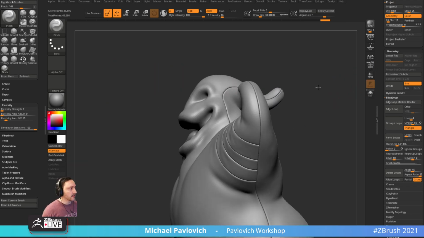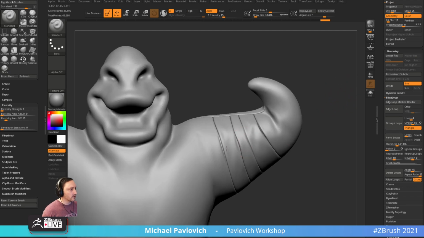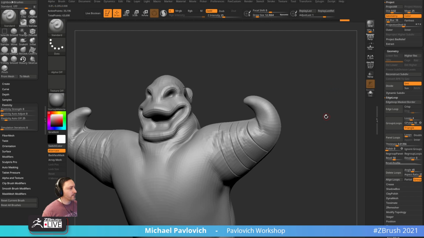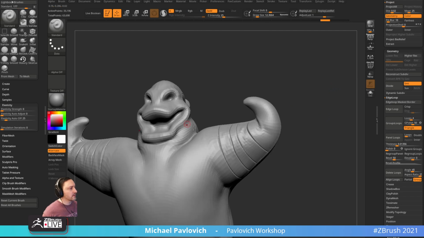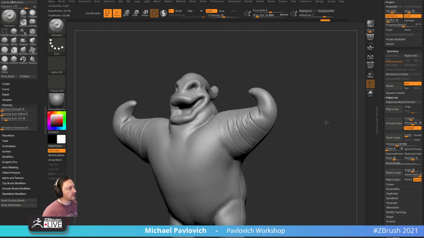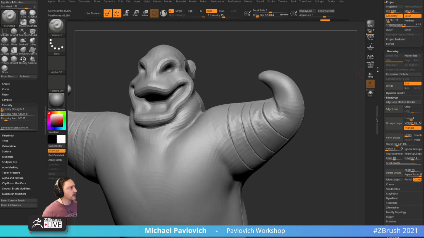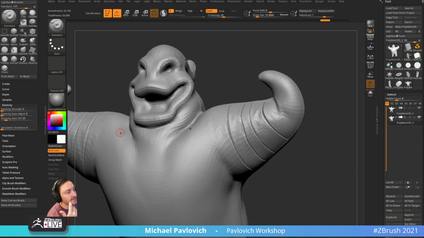Hit D for dynamic here, so you can go through here and you can sculpt on these individual panels. Shift D to turn that off. But yeah, something that would be a way to block it out. Then you can inflate. I don't know. It'd just be a lot of ZModeler. You can also set up a brush for muscle fibers and then start there.